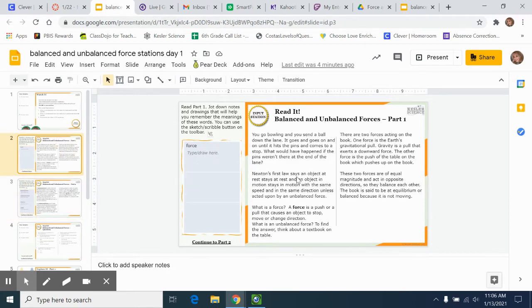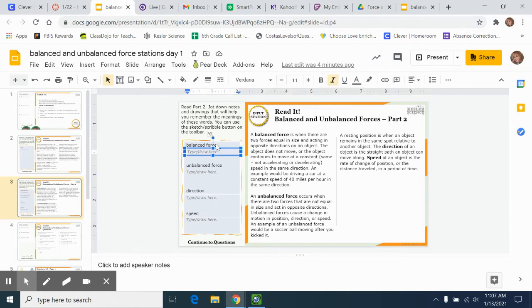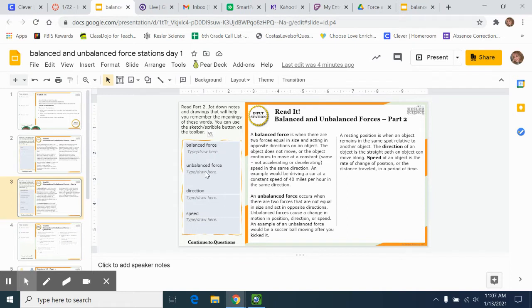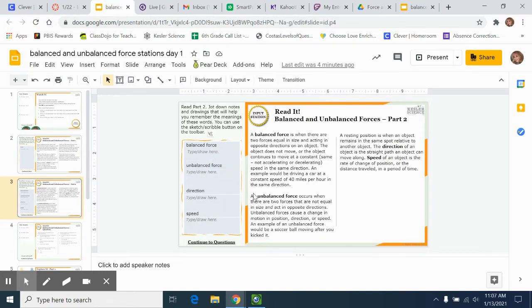And then when you're done with that, you're going to go to the next read it, and you're going to basically read this and then write a definition of these 4 words in your own words. Like you're going to read this and then write a definition of balanced force. Read this and write a definition of unbalanced force. And then read over here and write a definition for direction and speed.